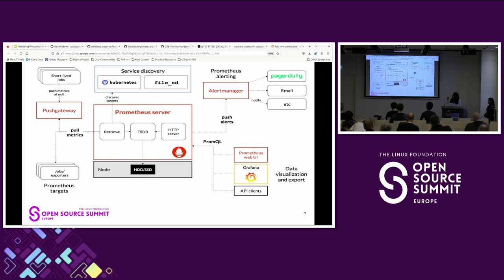So this is the Prometheus architecture from the official documentation. In the middle, we have the Prometheus server, which is the brain of this platform. It is responsible for three things: the metrics retrieval, or the data retrieval, to collect the metrics from various targets, which is what we call scraping in the Prometheus world. Then we store those metrics into a time series database, which is the TSDB. And then the HTTP server is for us to access those metrics from the DB.